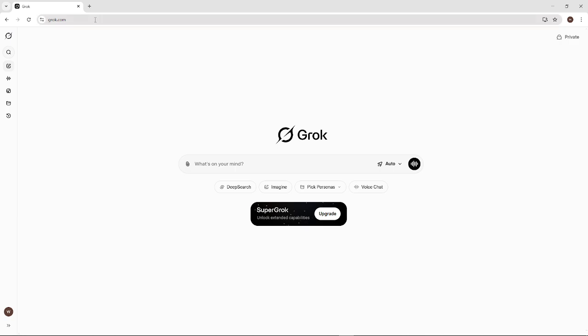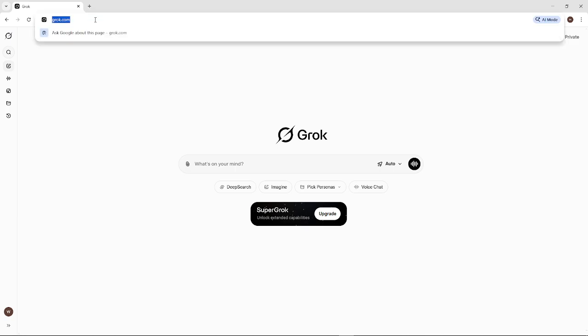First, open Grok AI. You can visit the official website in your browser or launch the Grok AI app on your device. Make sure you're using the legitimate source so you have the latest features and security updates.